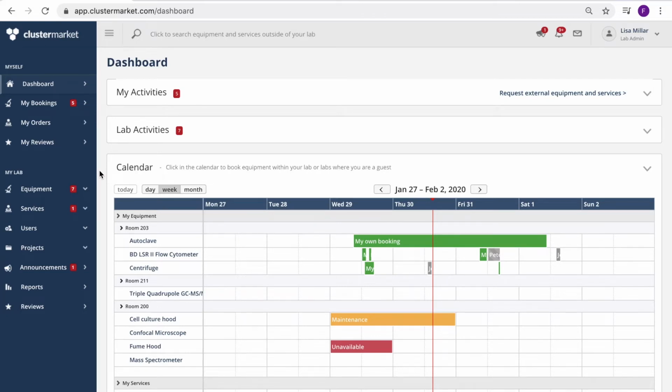After this, I'm going to briefly touch on our features that you see here on the left, from equipment and services overview and uploading, to users management, projects creation regarding funding codes, announcements creation, and then the report feature, which allows you to extract data from the system.